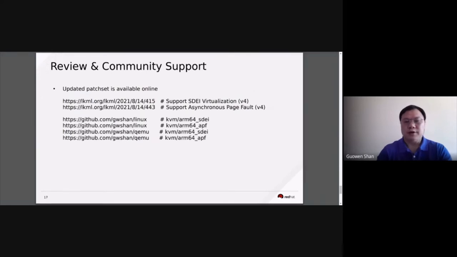The feature is currently under development. All the code has been posted to the mailing list. You can find it from the links below. And all the code has also been uploaded to GitHub. You can also check it out from GitHub. I really hope someone from the community can take a look at the code to start the review, so that the feature can be merged in time.